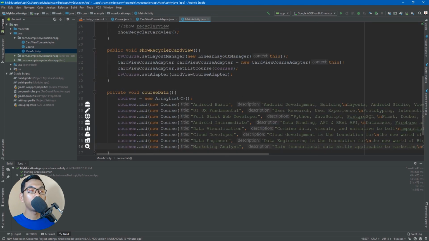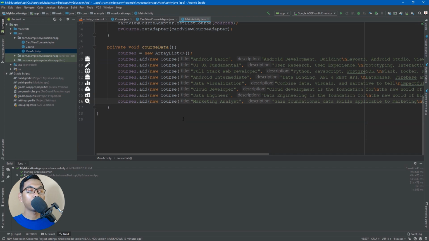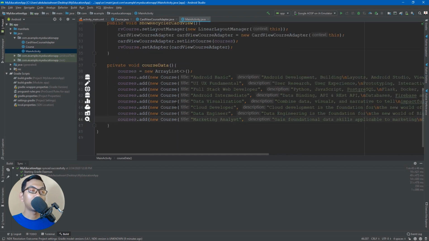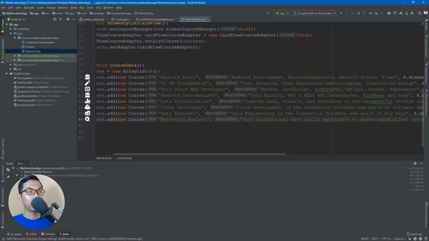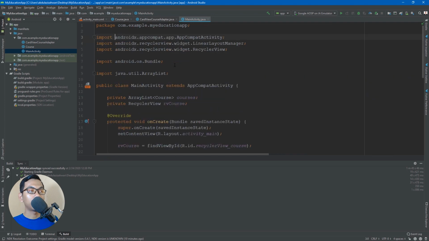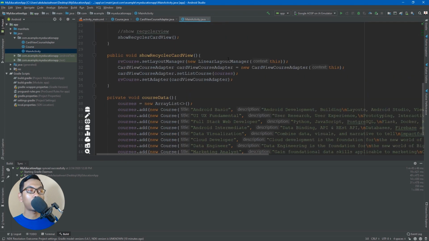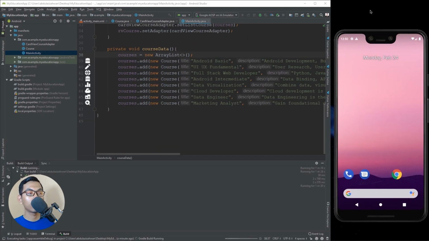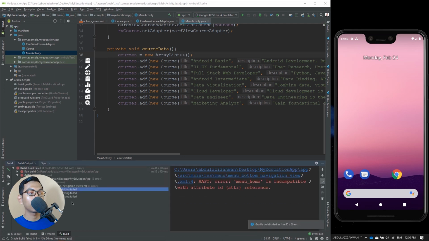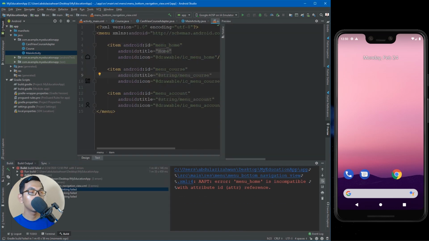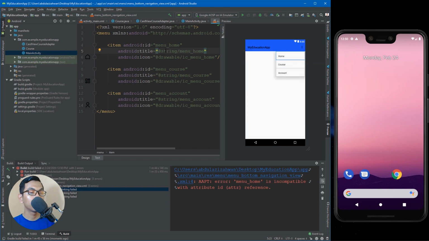Alright, we have provided our data. So this is just kind of like dummy data. So we have Android basic, UI UX fundamental, and then full stack web developer, and Android intermediate, and more. So we can try to run our app. But I think we have an error.